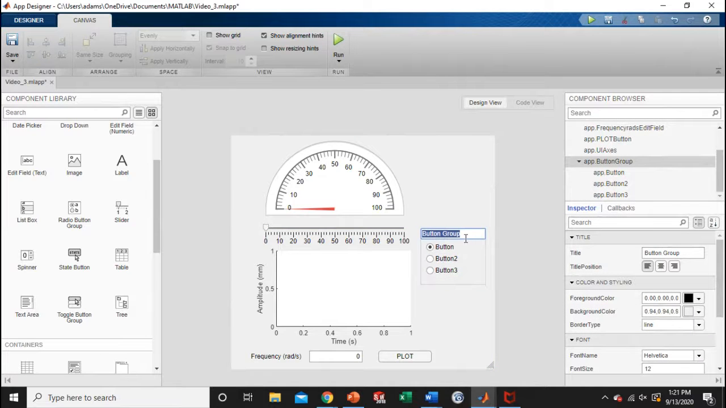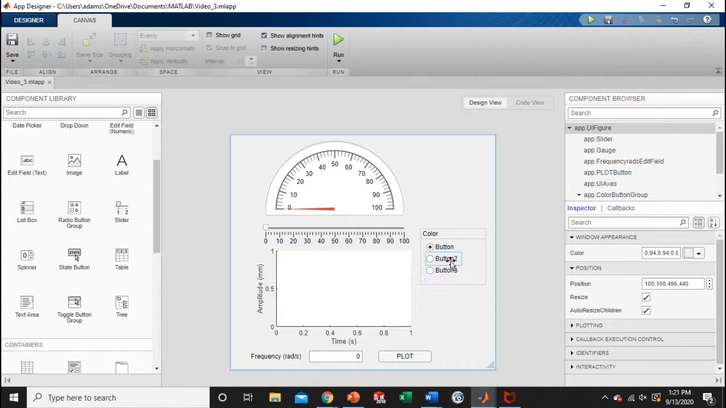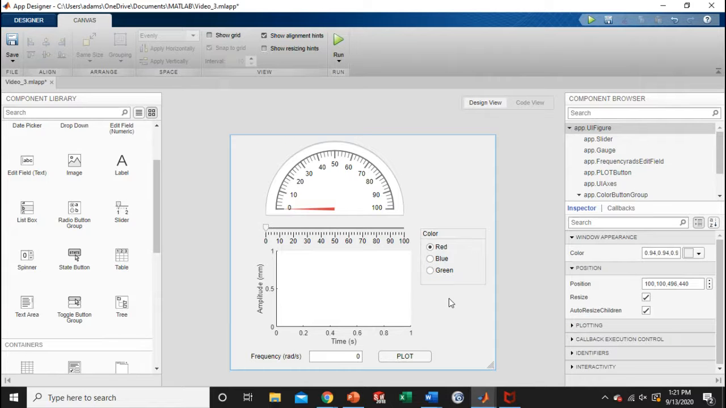And so I want to change the button group title to be color because I want this to control the color of the line in this plot. So I'm just adding on to my code here. So I saved the new video app, but I'm building off the old one. And so I want the first button to be red, the second button to be blue, and the third button to be green. There we go.